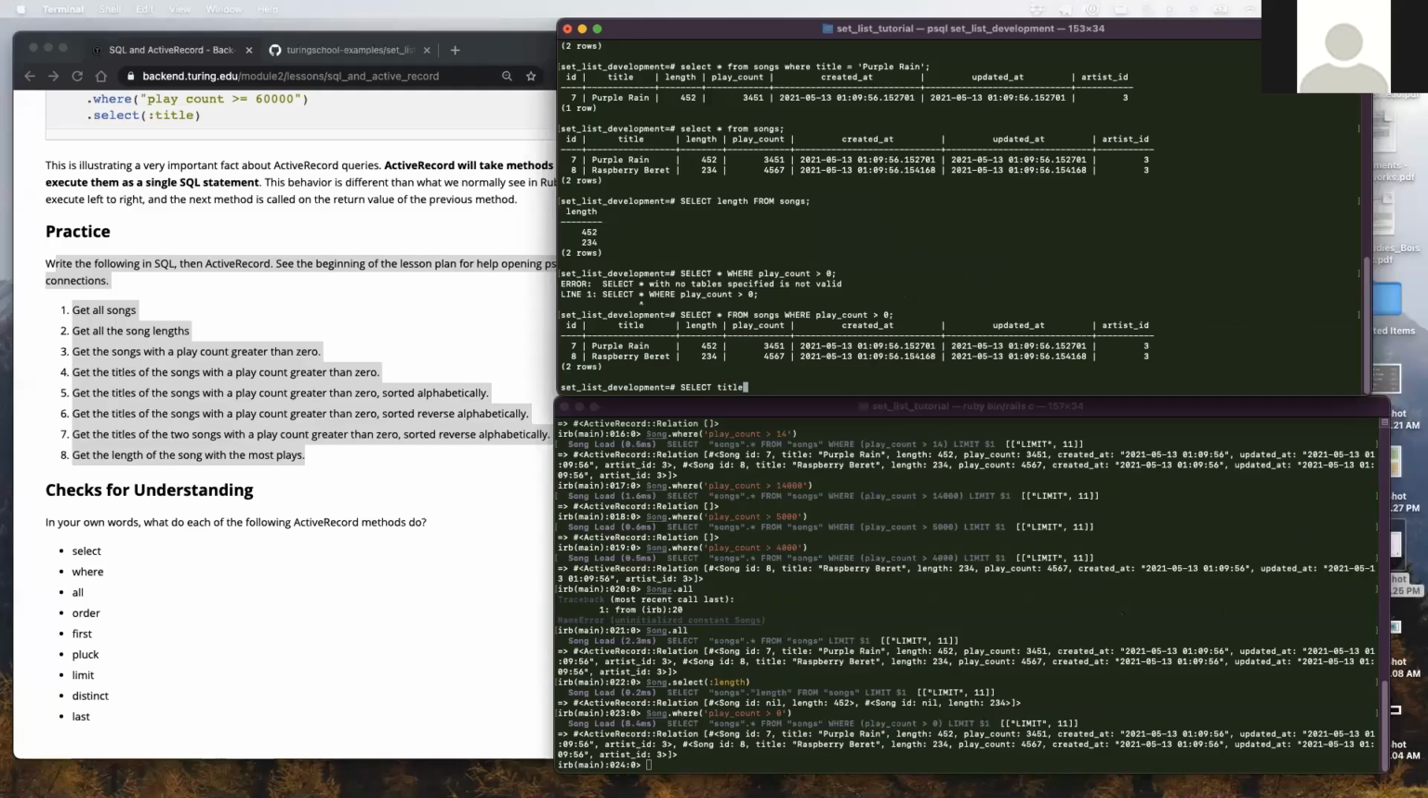Titles. I think it's going to be title because it's the column name that we're looking for. Okay. Select title from songs where the play count is greater than 0.